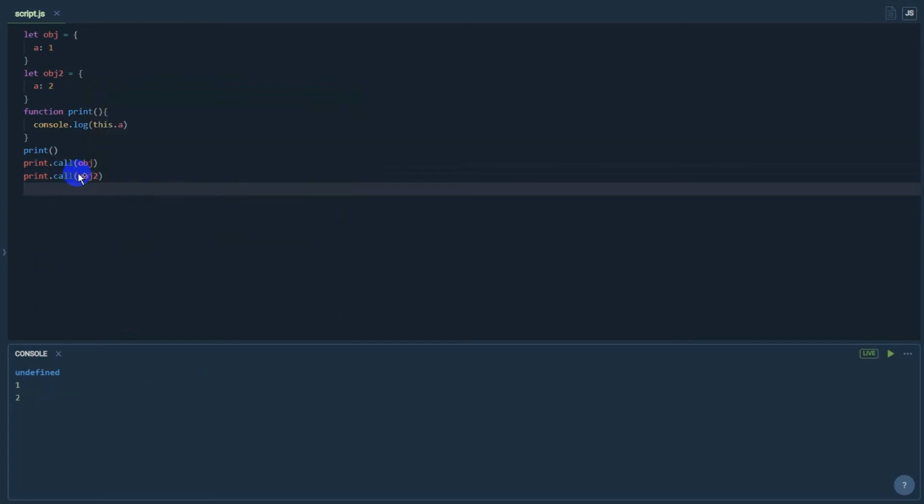as you can see, now the function print values 1 and 2 in the console. It happened because we had changed the context of our function print using the method call. And now when we use this word in our functions, this is referred to the object that has been used by us in our method call.